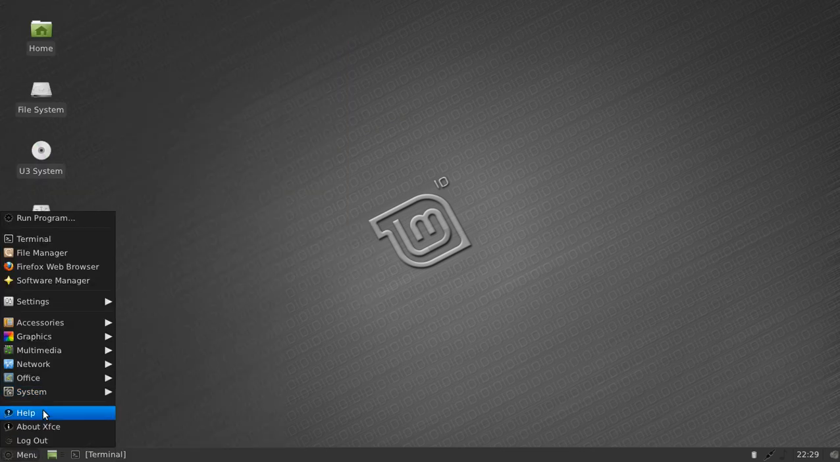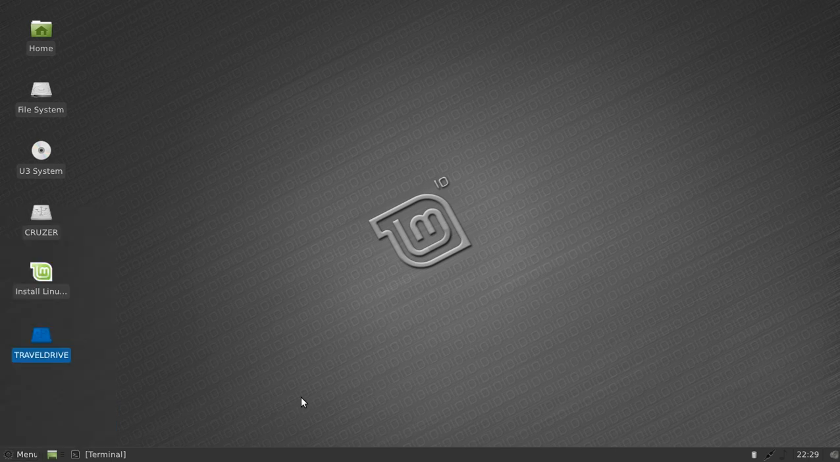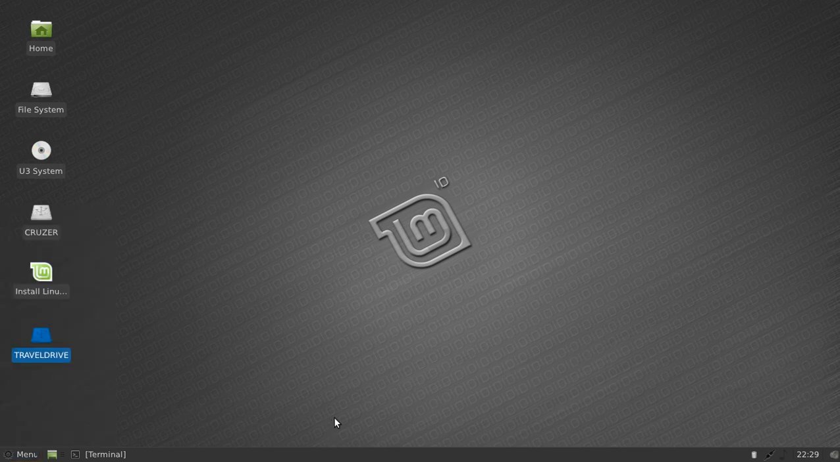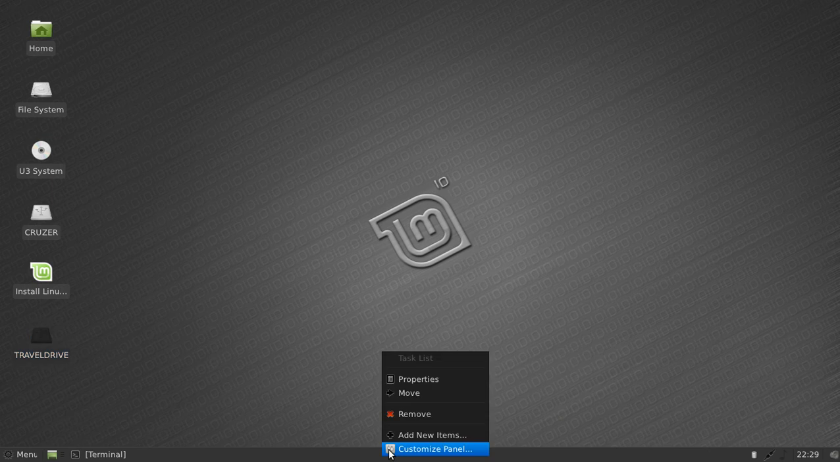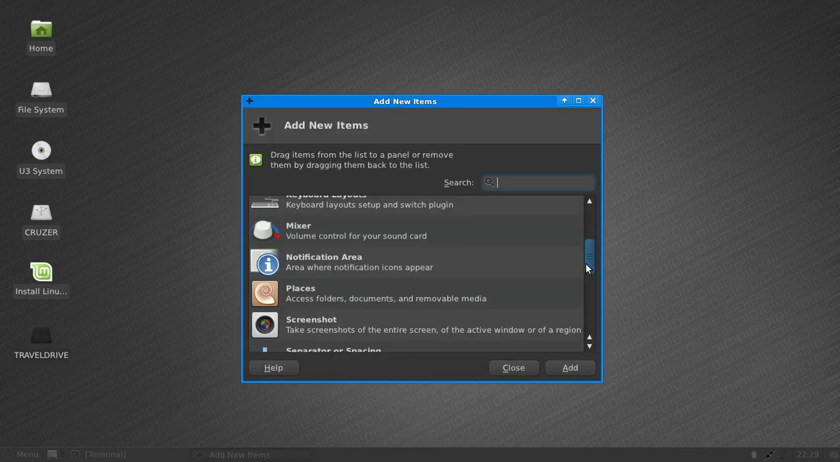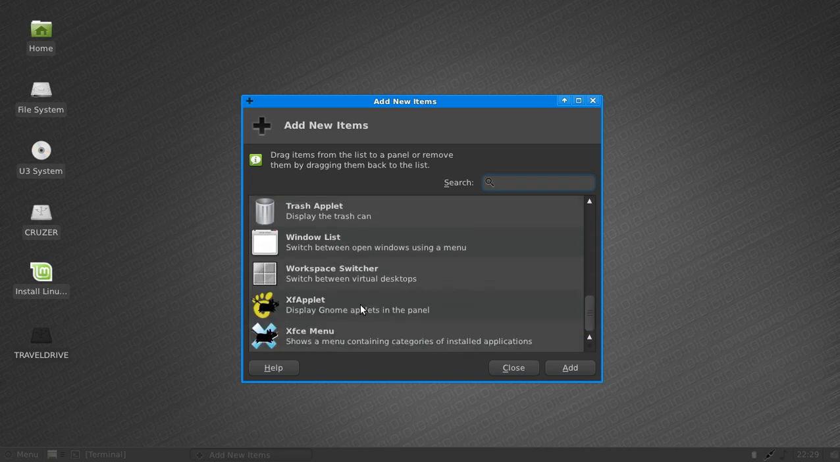Office, we were there. Help, about, and log out. Let's see. I think there is a way, if you don't like this XFCE menu here, you can change it to the Mint menu. Let's see. Right-click. I think it's Add New Items. Oh, let's see. I think it's the XFCE applet, if I'm not mistaken.